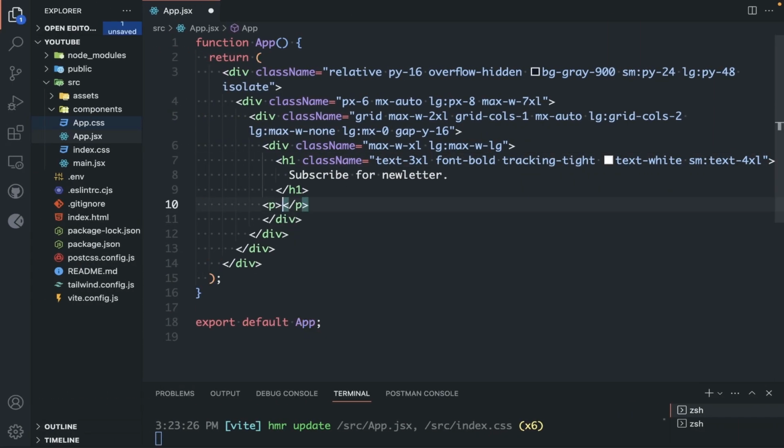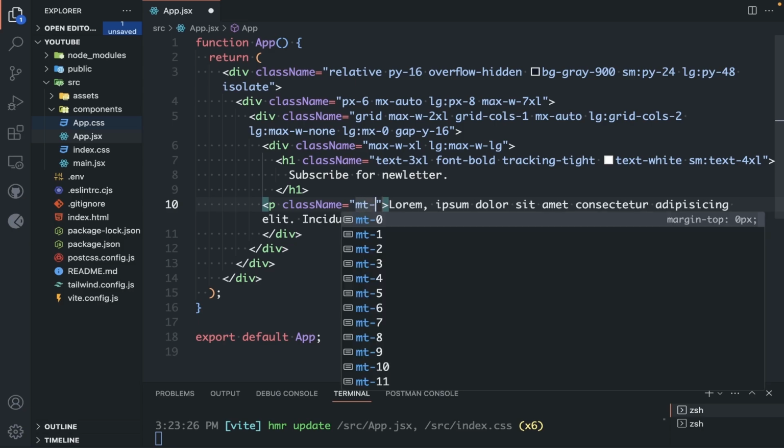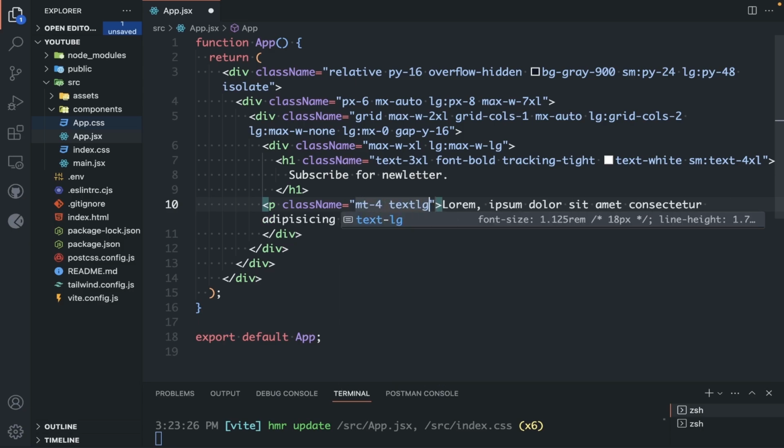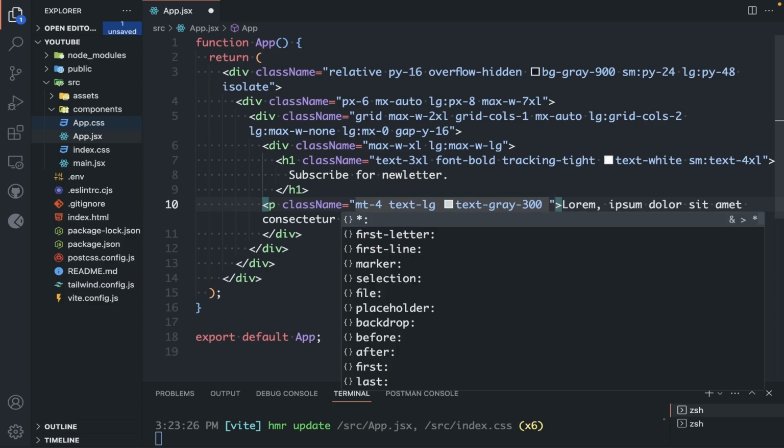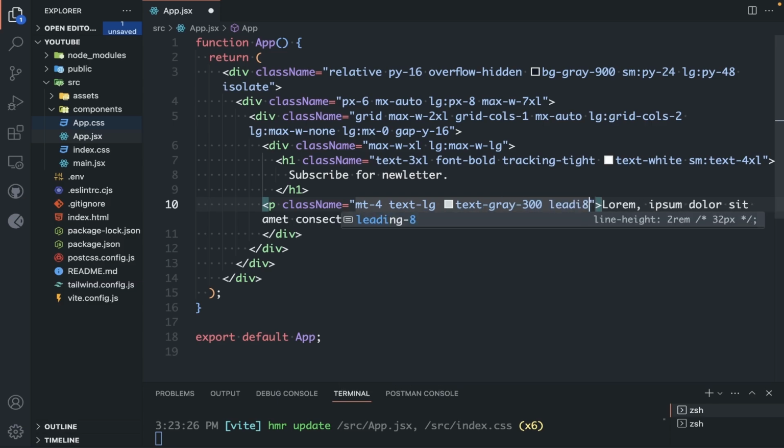Also let's add the lorem ipsum 10, some paragraphs. The margin top will be 4, text gray 300, and leading will be 8.